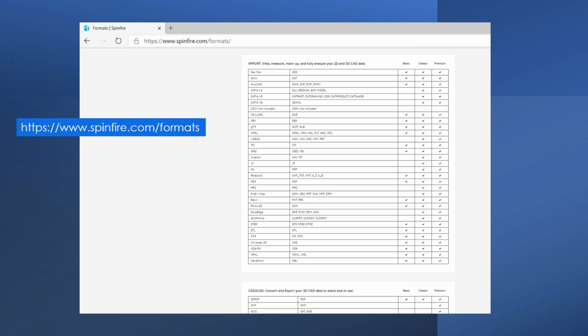Here you'll find a listing of all the supported formats of our importers and exporters that we currently support. At the top of the page, you'll see our current SpinFire options: basic, classic, premium, and right below each option, a list of the imports and exporters that come with each of those packages. So if you're ever looking at upgrading from one package to another, this is a good section to go to. There's 3% off until the end of the year.